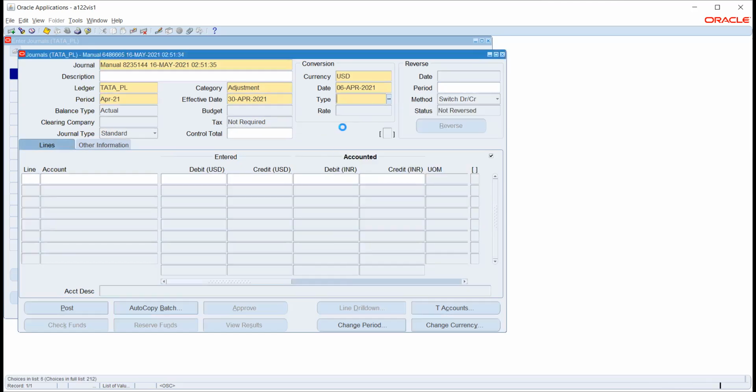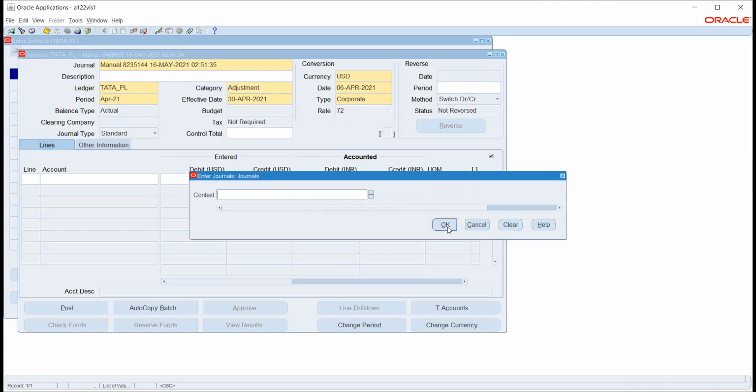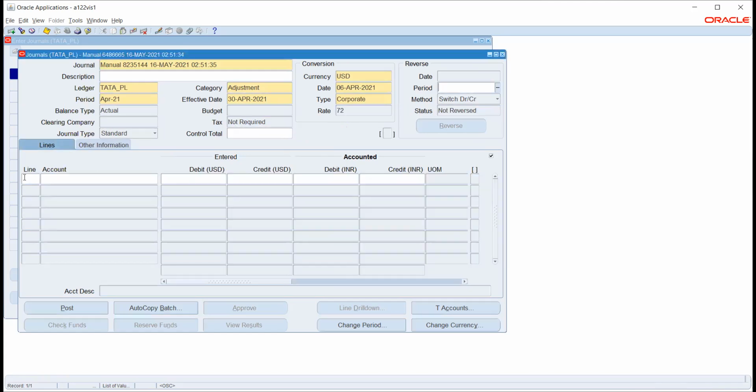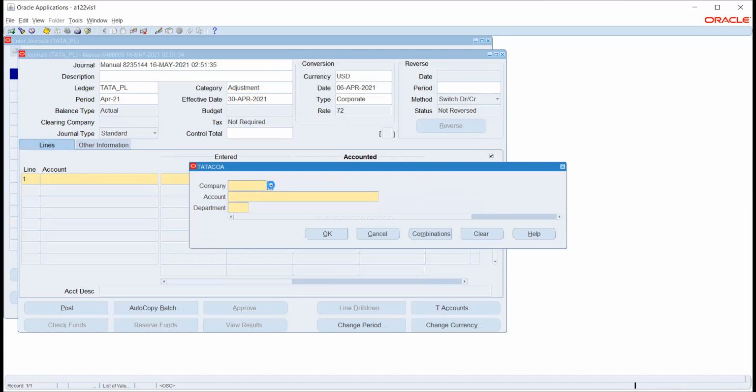So let me take this and I'll create one journal entry. So again, I'm using the same thing, that is office rent account to cash account.